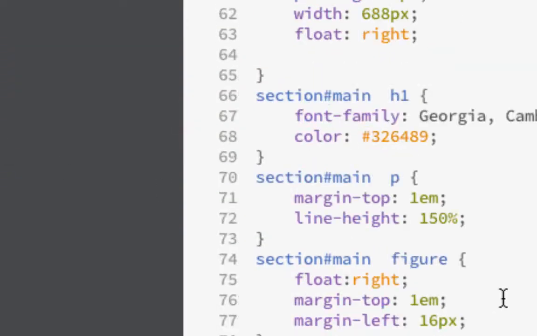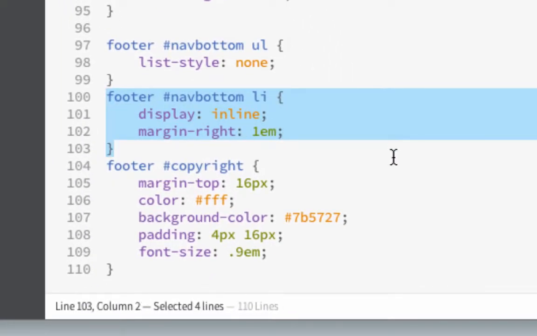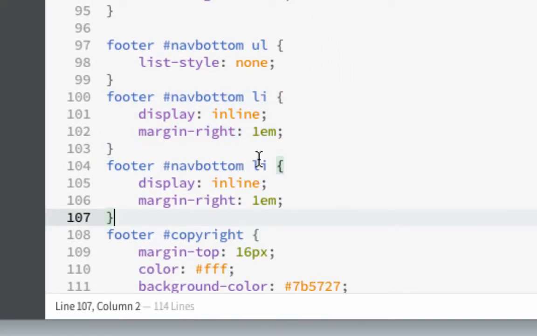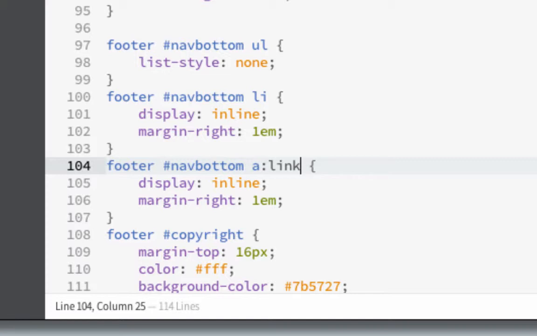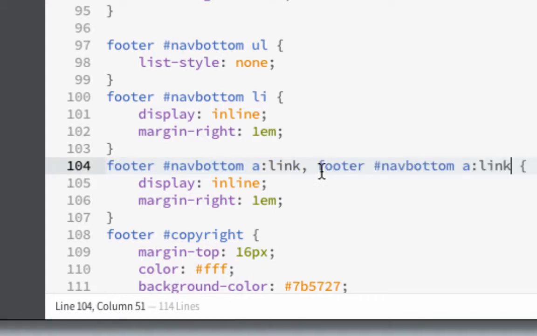Now, the last part I'm going to do is down here, my links at the bottom. I didn't specify links, so I have to take this again. I'll do one last thing here. I'll copy this, and I'll put nav bottom, and I'll just put a. Now, if you want the links a little different, I'll put a comma here and copy this again. If you wanted them different, you wouldn't put them together. But let's say we don't want visited.